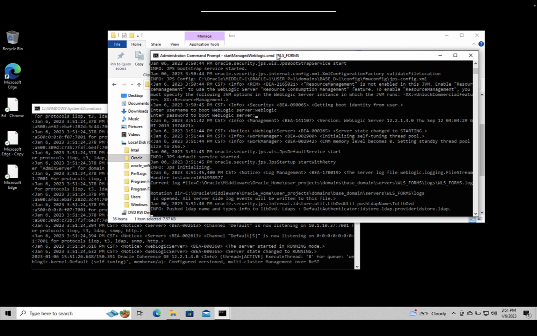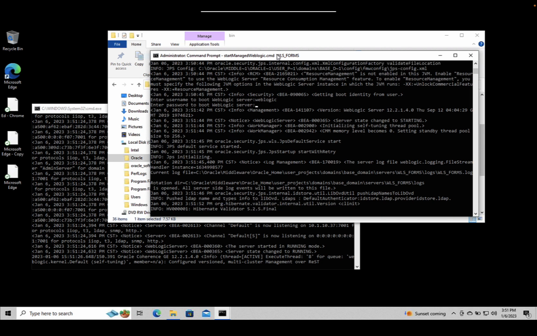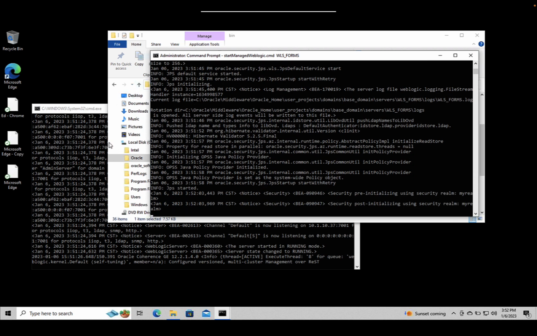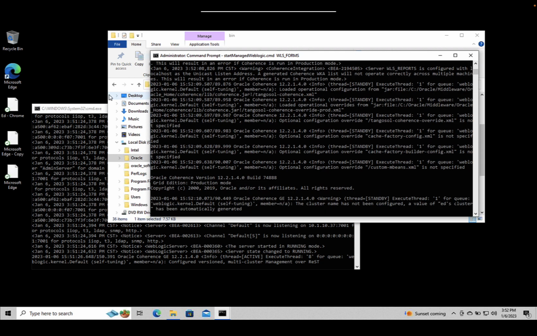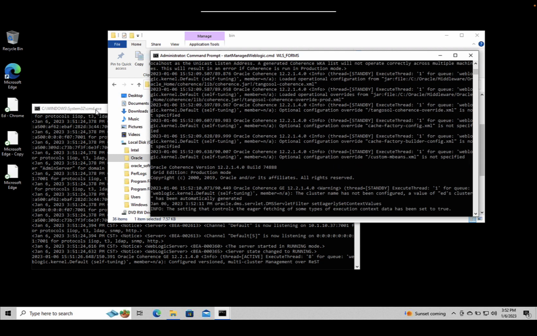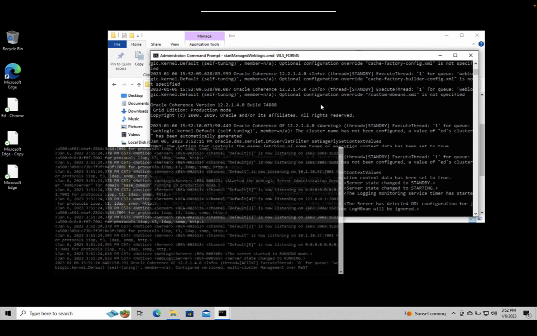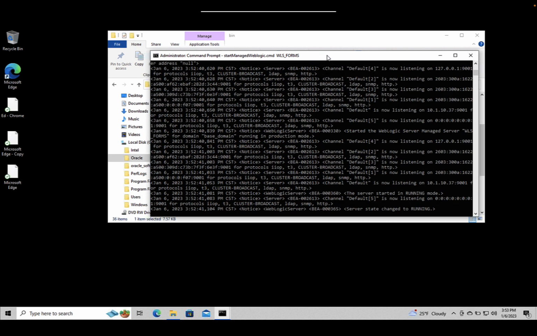Now at this point, I would do that same thing to start up the WLS reports, but we've still got a couple more steps we need that is probably going to require a reboot, so I'm just not going to bother doing that at this point. So once everything is started, and it's now starting up the WLS forms, I'm going to minimize where I had the WebLogic server. Okay, so now the WLS forms server is running.